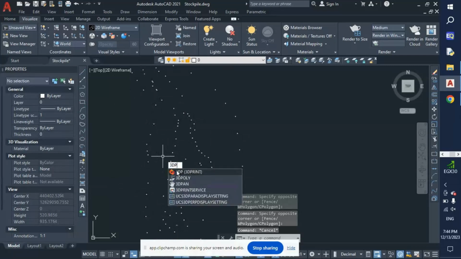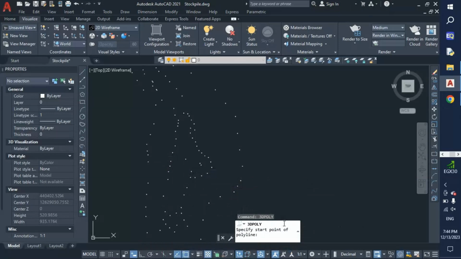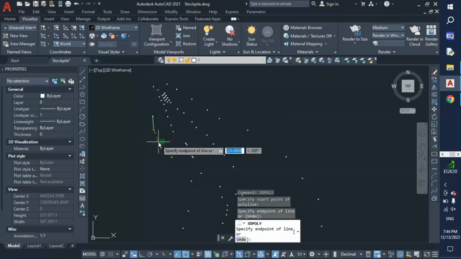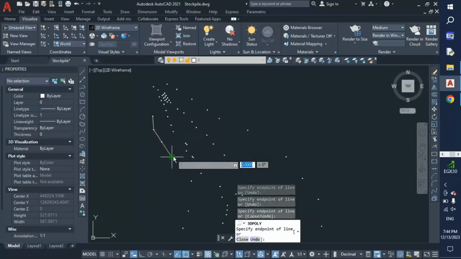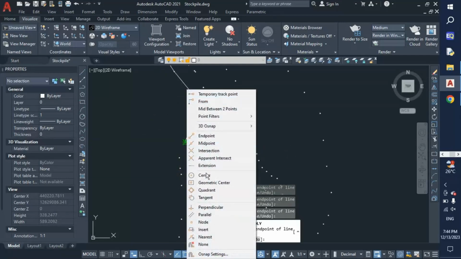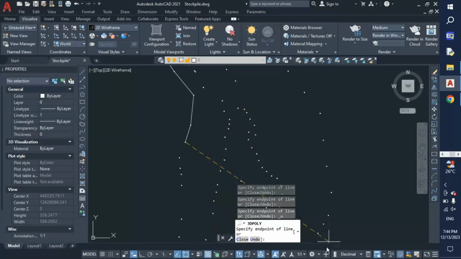I need to type 3D poly. As you can see, the 3D polyline option has been selected. So now I'm making a 3D poly. You should always remember, when you are going to make a 3D line or 3D polyline, this option should be available from the snap. Let me show the snap. So this is the snaps option.